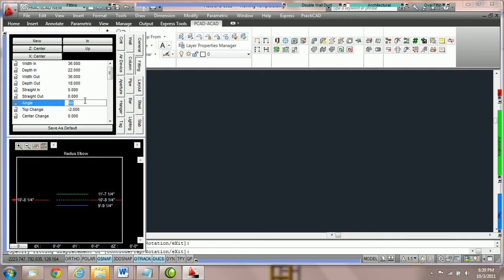However, now we're going to go to the angle, and we're going to do one mouse roll. Notice when we do that, it goes from 90 degrees to 95. We'll do it again. Now it's 100 degrees, 105, 110. So that's moving up 5 increments at a time.